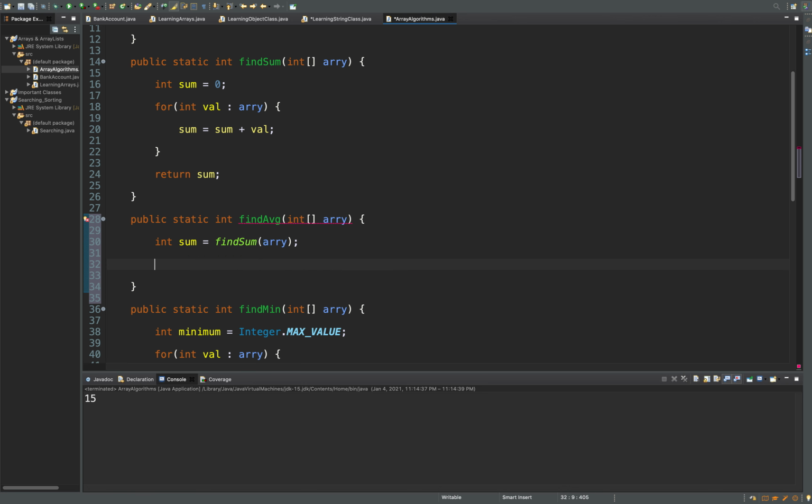Now let's make the respective calculation to find average. So we're going to have the average as a double value. And then we're going to set that equal to sum divided by Ari.length. Ari.length is simply the number of elements that we have within our array. So if we already have the sum of all the values, and we have the number of elements, we could simply divide that to get the average.